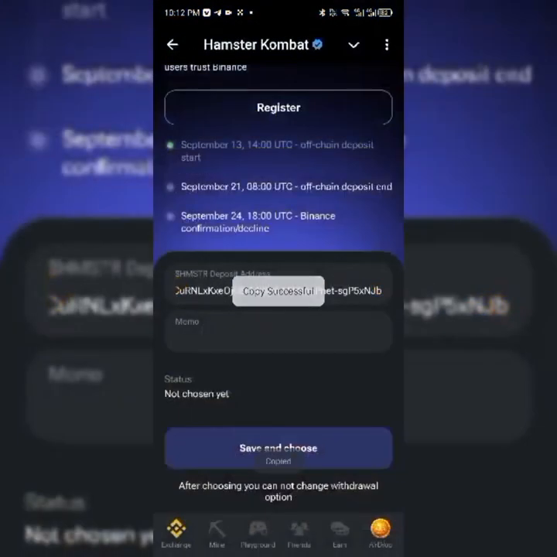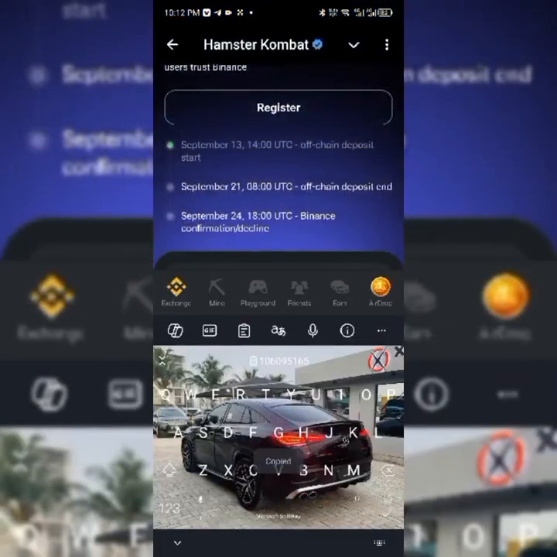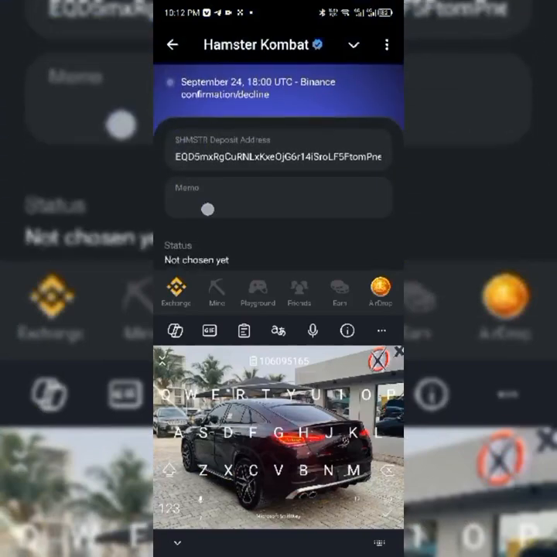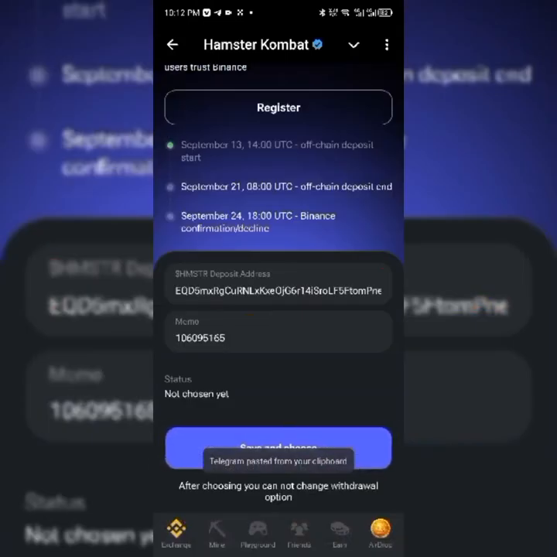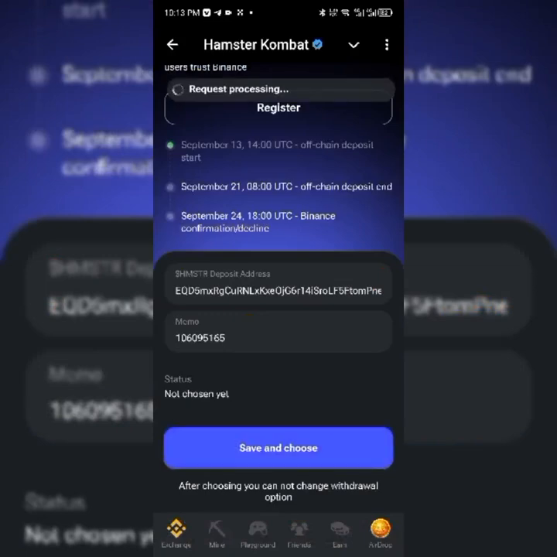I will paste it. So after pasting it, I'll click on save because it is Binance I want. So I'll click on save and choose. So the request is processing. Let's just wait and see.